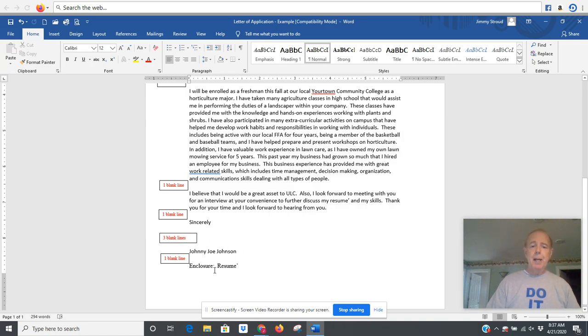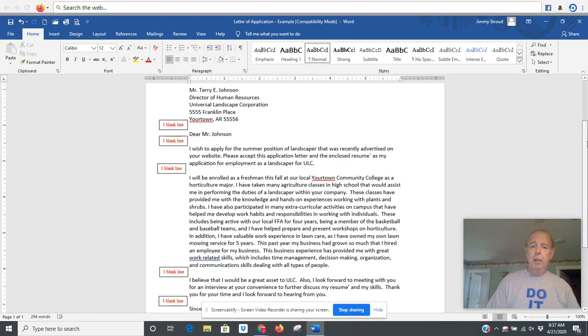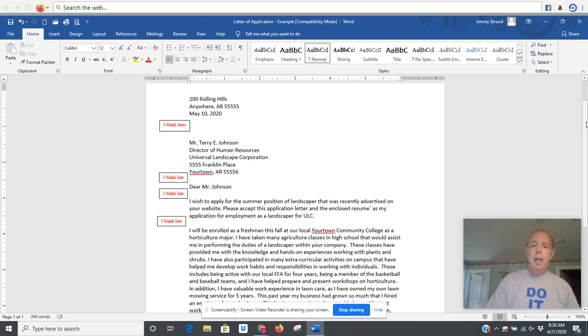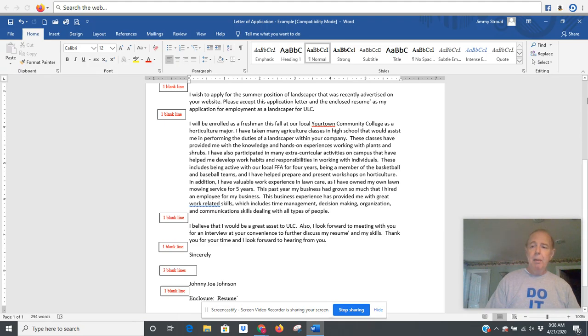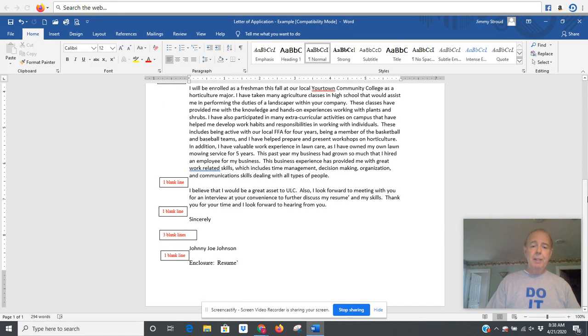Then you're going to double space, leaving 1 blank line, and you're going to type the word Enclosure with the word Resume because you want to tell them, hey, don't forget my resume that's been placed with this letter. And then you want to put it in an envelope. You want to address the envelope the same as you did up here, and you want to mail that. Now, after about 5 to 7 days, it's not inappropriate for you to call them and ask if they got your resume and your application.